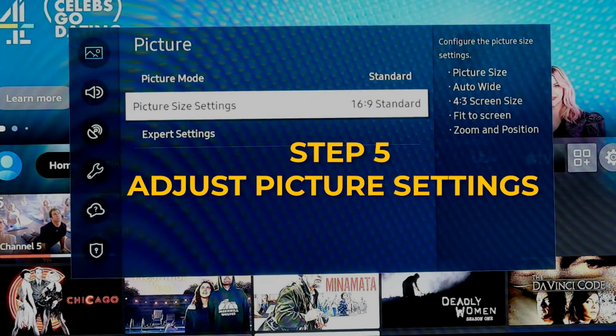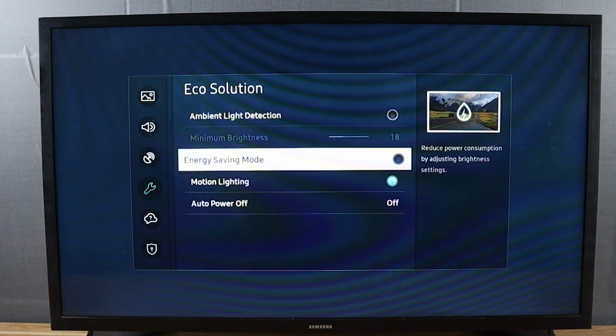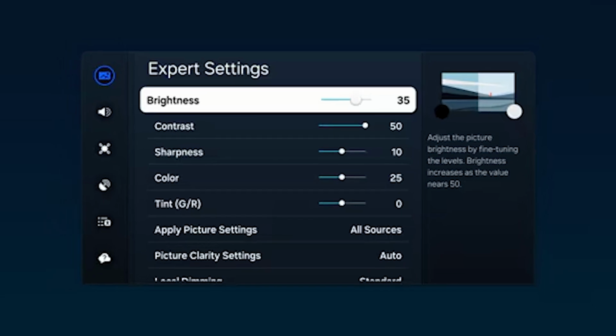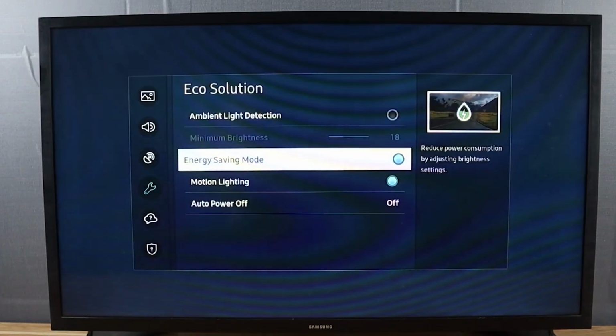Step 5. Adjust picture settings. Certain picture features like motion smoothness, picture clarity, or eco mode can cause the screen to flicker. Go into your picture settings and turn off these options one by one. You can also slightly reduce brightness. These adjustments often stabilize the display and stop blinking.